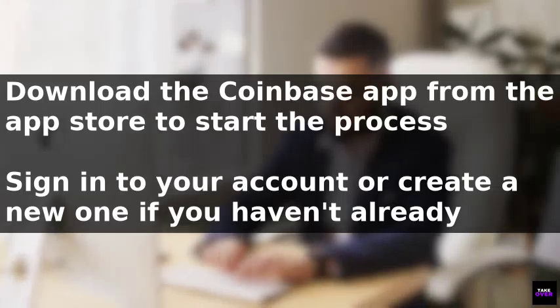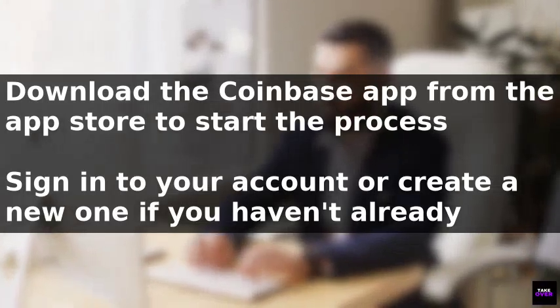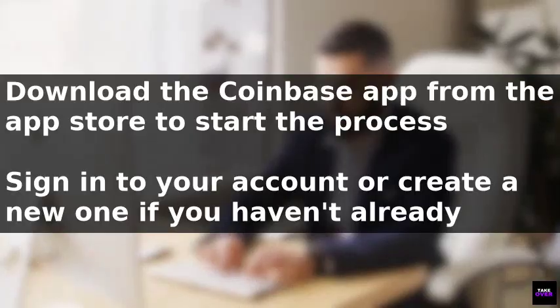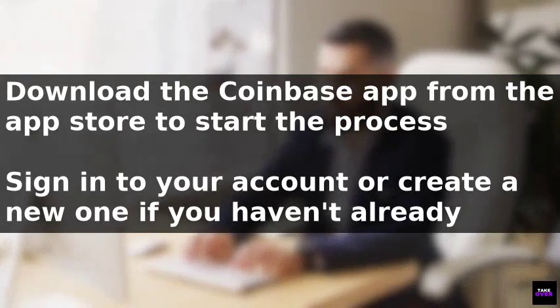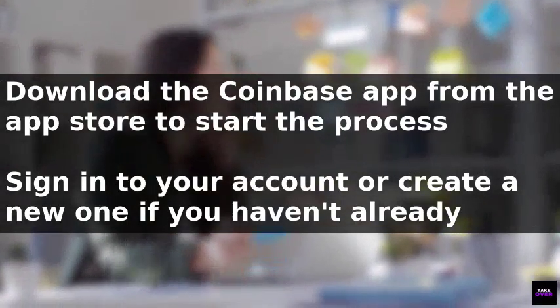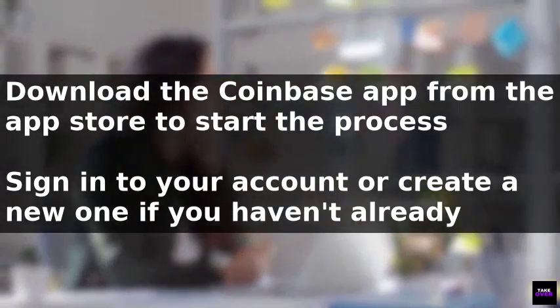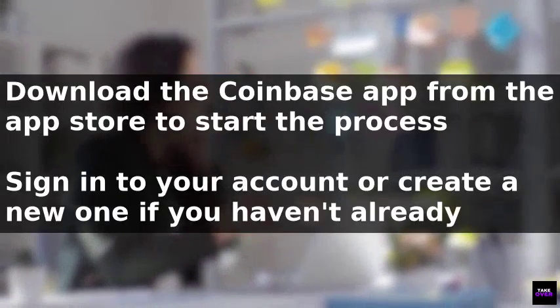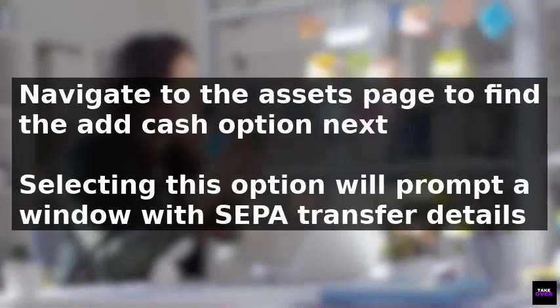To add cash to your Coinbase account, start by downloading the Coinbase app from the App Store. Once installed, sign into your account or create a new one if you haven't already. If you need help with this step, you can access the Coinbase wallet for assistance.